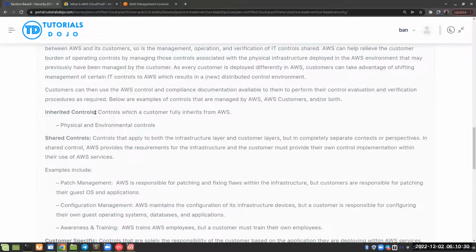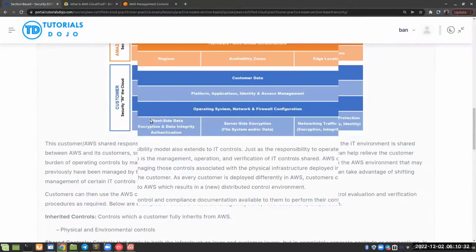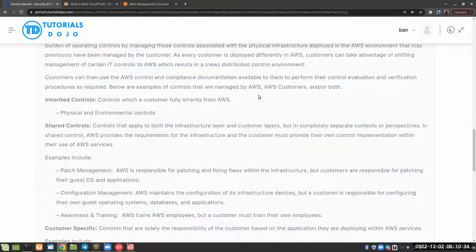And this goes to discuss a little bit more about things that you inherit regarding the shared responsibility model. The controls which a customer fully inherits from AWS are the physical and environmental controls. So what you inherit when you are using AWS is, for example, that AWS is always taking charge of the data center as a physical environment. You are not part of it, right? They control it for you. And yeah, the hardware.